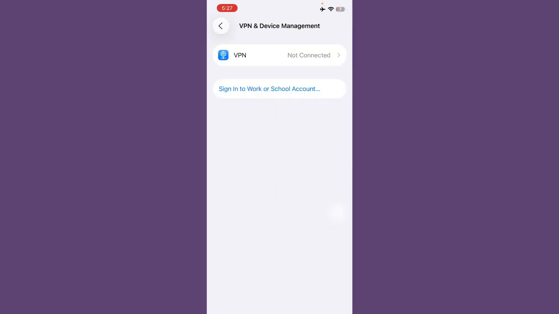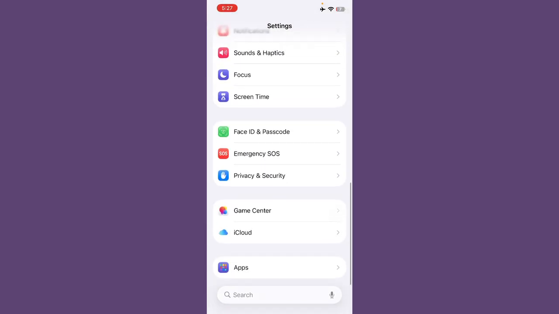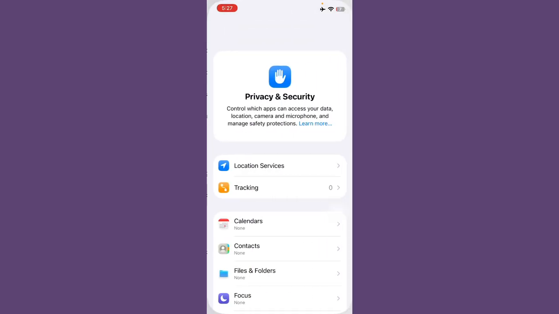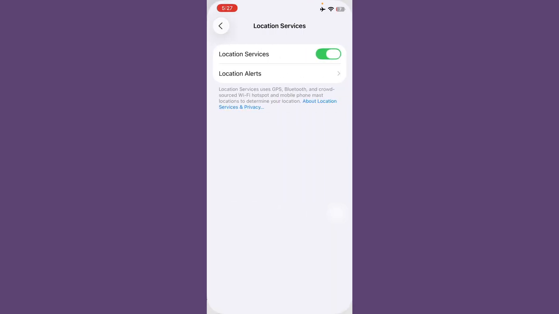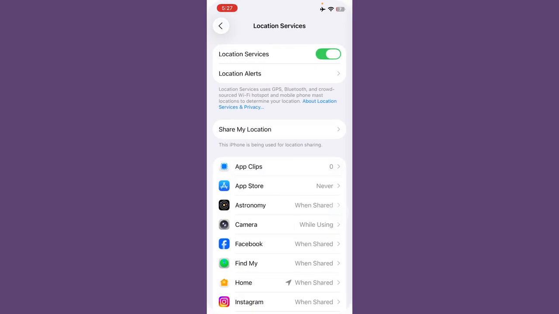Here check if any VPN is connected, turn off VPN, go back again, scroll down, tap on Privacy & Security, tap on Location Services and check this option is enabled. After this, go back again.